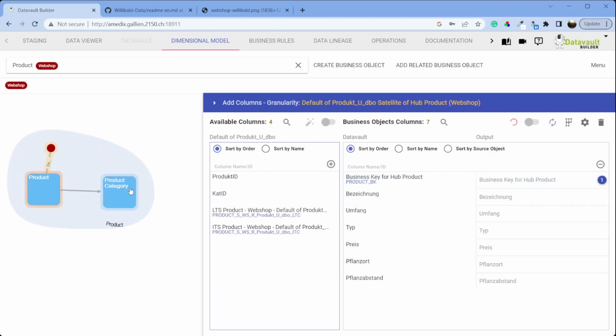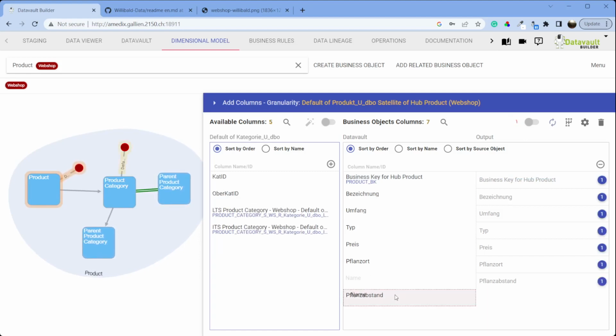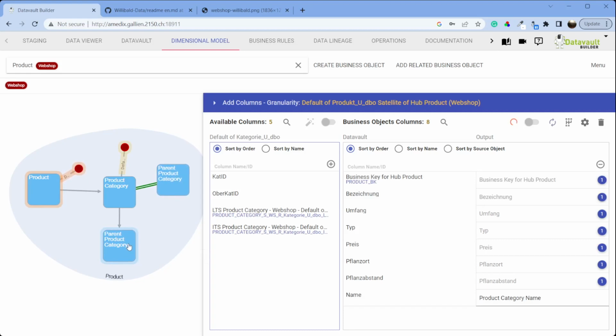So let's go to the product category. Let's go to the satellite, and I will do it very minimal. So I'm just taking the name here. And name is confusing, so let's rename that, store that. It writes all the link in the background. And I have now two paths. So I could go just to the alias to use a differently named business key, but for the same row, or I can go to the parent category.